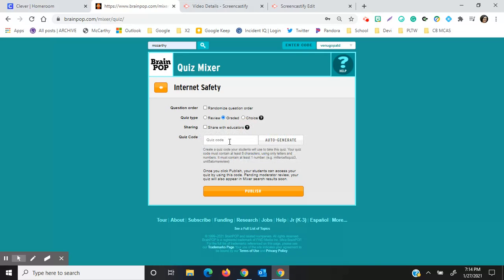After that, I have to generate a code for this quiz. You can either auto-generate a code just by clicking auto-generate, and it gives you a code with 6 characters, letters, and numbers, or you can create your own code for the quiz by giving it a name that helps you identify what this quiz is later on. So once you've decided whether you want to create your own name or if you want to give it an auto-generate code, you can click that. And once this is done, you click Publish.